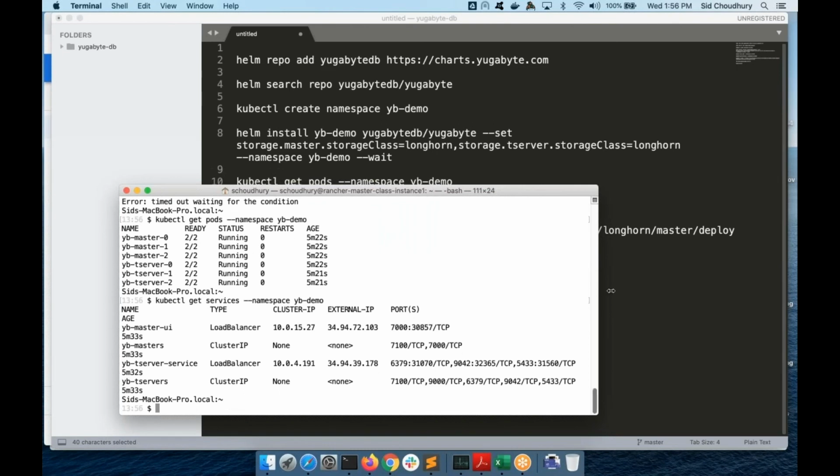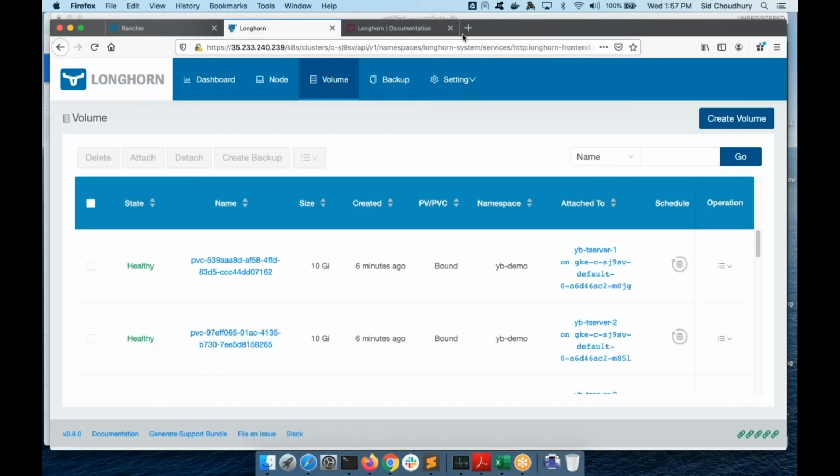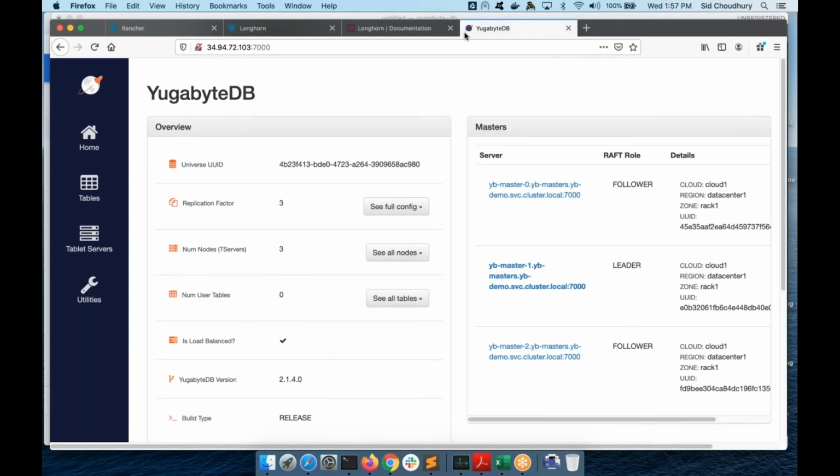Okay, it gave me back the services. So the YB master UI service is interesting. I can take its external IP and go to the 7000 port there, and that's the YB master console UI, the admin UI, right?